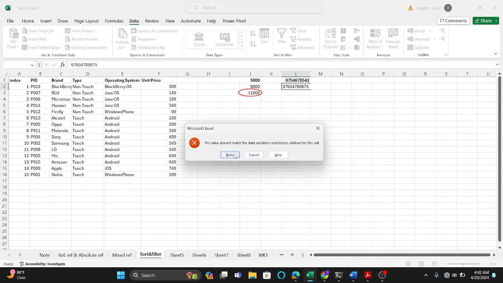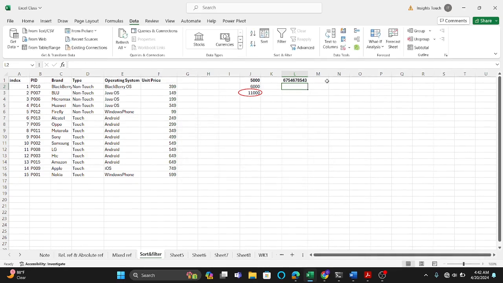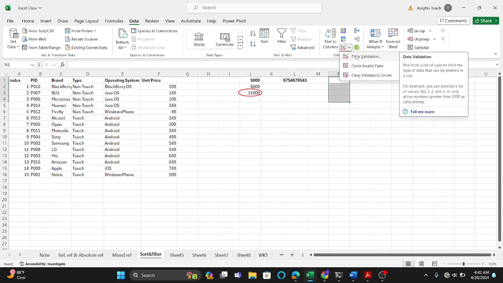Classes give me error. So that's another example of data validation. A last example of data validation we're going to be looking at is list. So this is an example of a list. Data validation, you click on list.